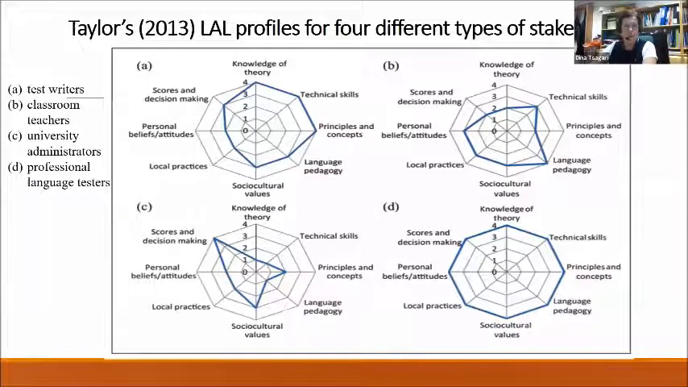So if you look at B, for example, on the top right-hand corner, knowledge of theory and scores and decision making, for example, for classroom teachers, is not expected to be as high as it is for, let's say, professional language testers, which is the web on the right hand side, just below the classroom teacher's spider web.